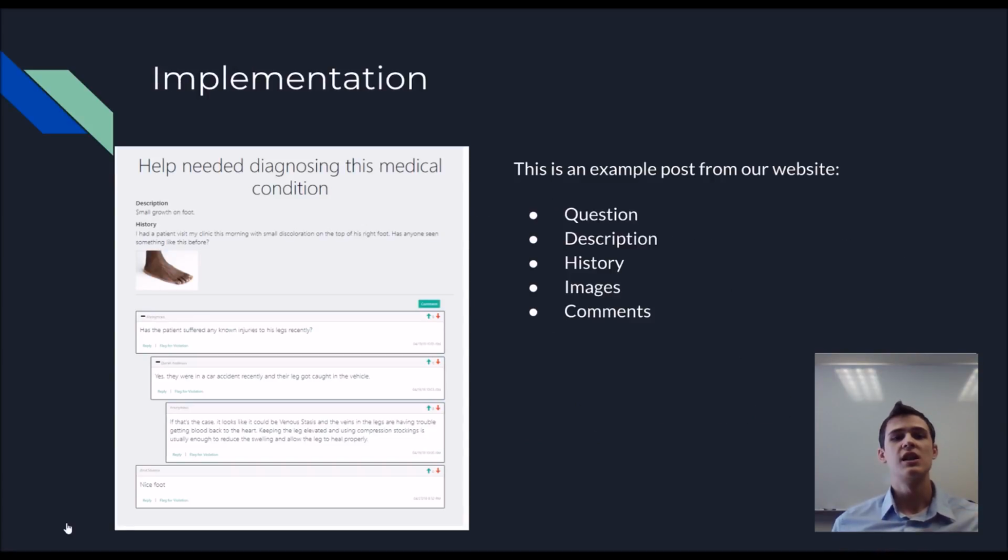So this is the main post page. When you actually click on a post and view it, this is what you'll see. As you can see here, we do have a question at the very top. It says it needs help diagnosing a medical condition. It has a description. Usually they'll have a short summary of what their actual full question was.